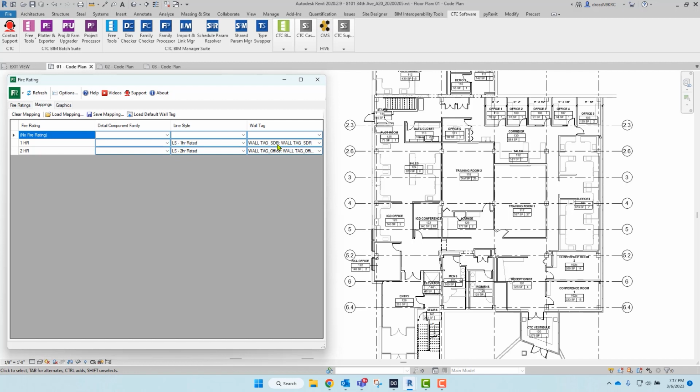I've not had a lot of good luck with these when it comes to code reviewers. They seem to kick my drawings back because of these wall tags. I don't know why, but that's the case. But you'll see those once we get it all mapped and the graphics are set.